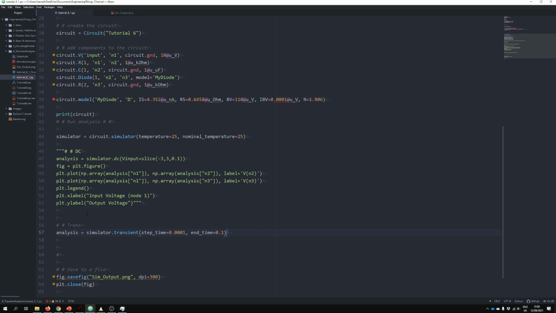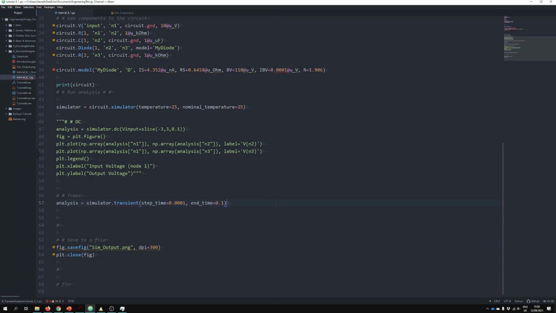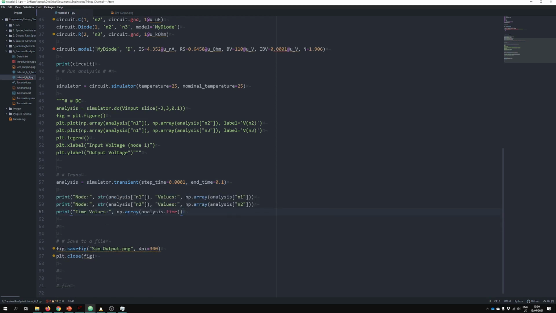Brilliant. So we can do exactly the same. We can extract some values from this. So again, I'm just going to copy and paste these in now. What we can do here is print out, for example, the outputs on node 1, the outputs on node 2, and now we have this additional output variable in the analysis which we can access, this additional attribute called time, because we're sweeping across a time.